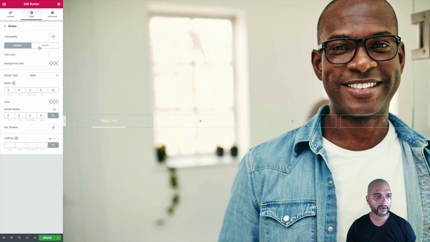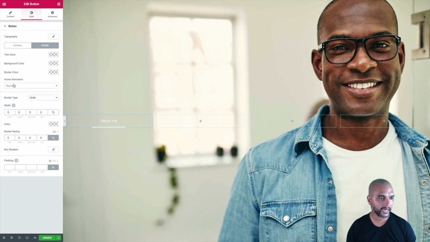And now I want to go to the hover state, and I'm going to give it a hover animation. And I'm going to select the bob animation. And as you can see, when you hover over the button, it just hangs in the air, and that's the effect that I've shown you in the demo.